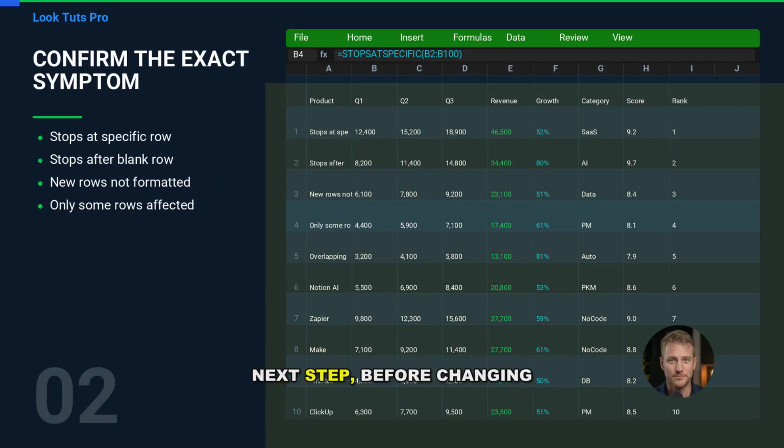Next step. Before changing anything, confirm the symptom in a precise way. Does the formatting stop at a specific row number, like row 500 or 1000? That often means the rule was created when only that many rows were selected. Or does it stop right after a blank row? That can hint at a range that was built from a filtered list or a copied block. Another clue is whether new rows you add at the bottom stay unformatted. If they do, your rule is not attached to a table or an entire column reference.